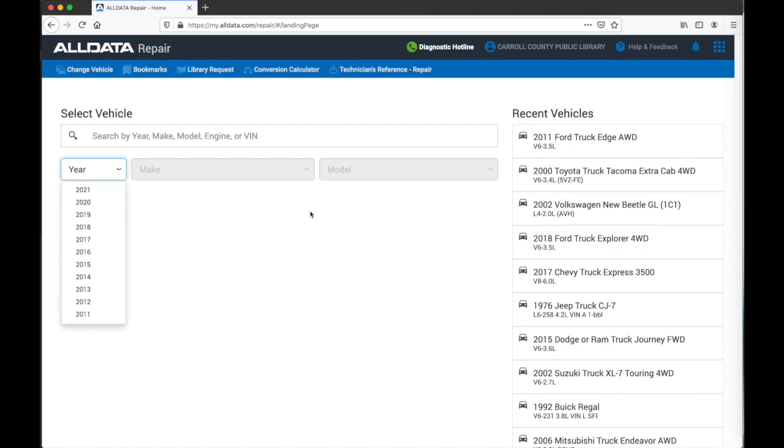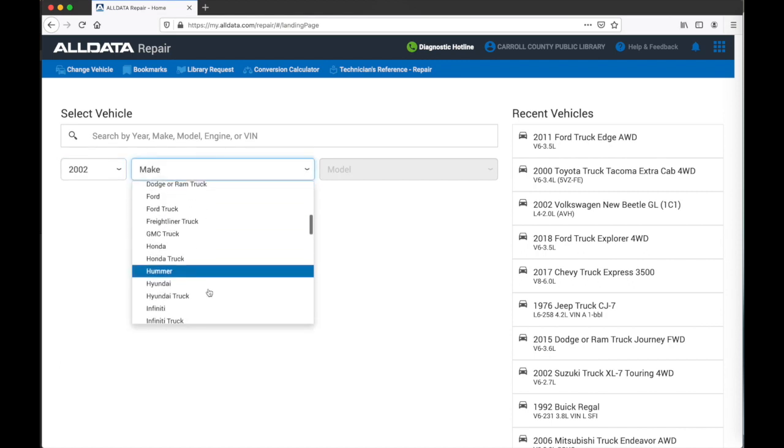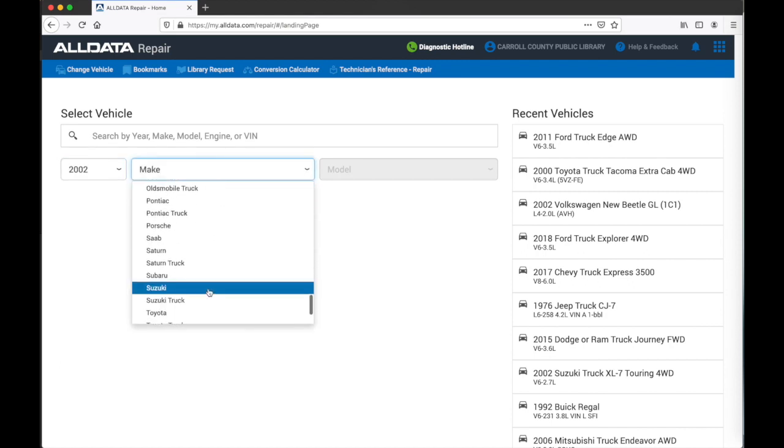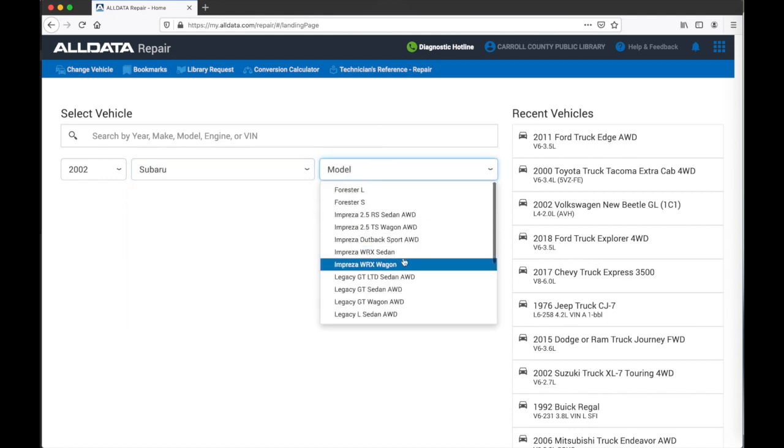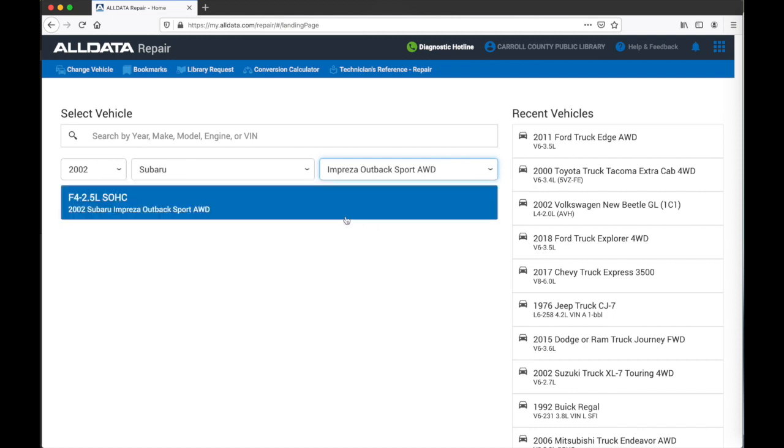The first thing you need to do to get started is start by selecting a car, selecting a vehicle, and then everything else you do beyond selecting the vehicle will be related to that vehicle. So for instance, I'd like to check out a car that I no longer have but used to have. We'll do a 2002 Subaru Impreza Outback Sport. That is actually what it was.